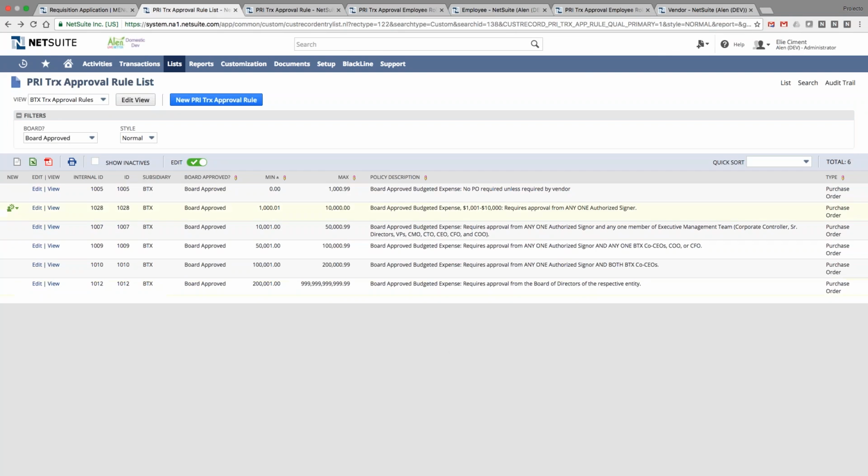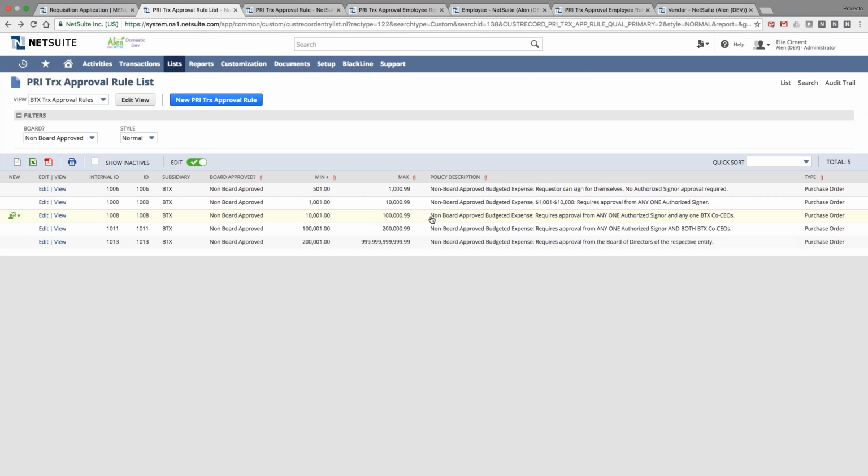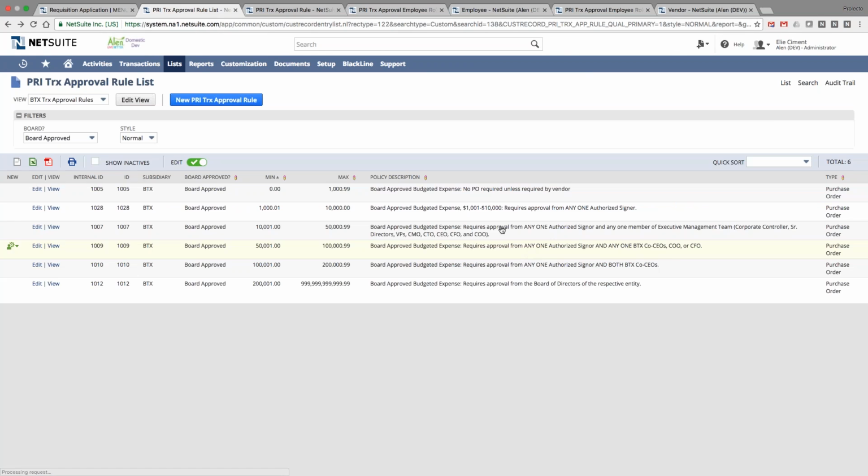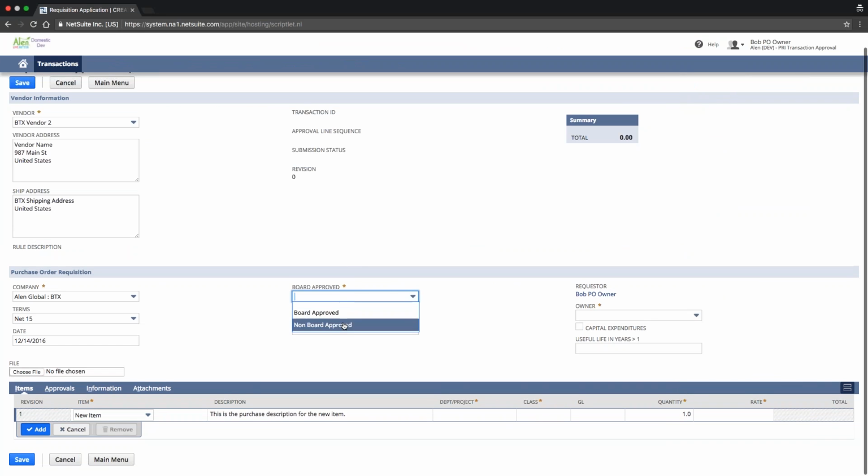All these rules apply specifically to whether it was board approved. Anything for this subsidiary of BTX that's non-board approved will be subject to obviously different rules, and that's all specified here. A shorter or a smaller set of rules, I guess, because of that big paragraph we had over here. But basically, that's the primary qualifier. That's this field right here, whether or not it's board approved.